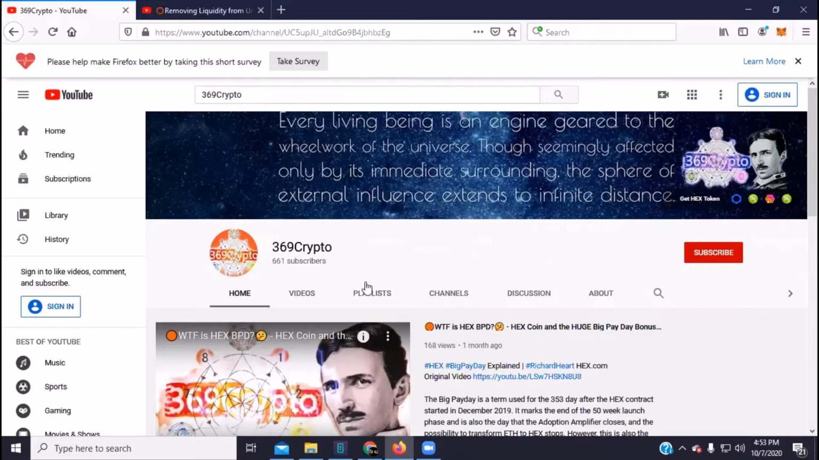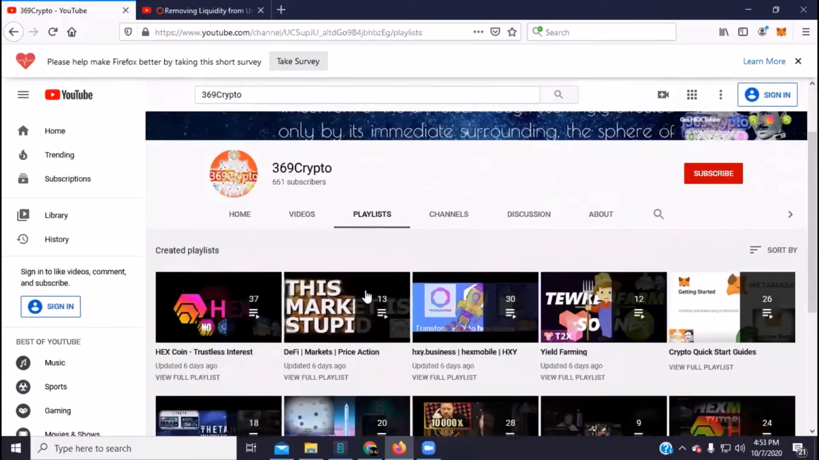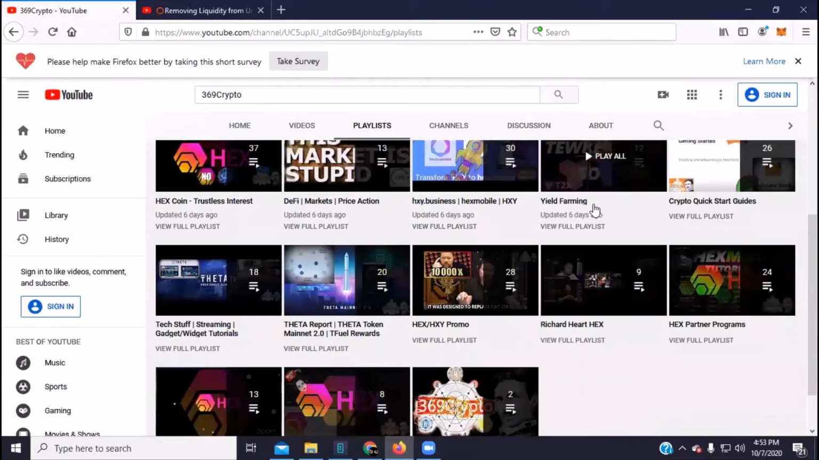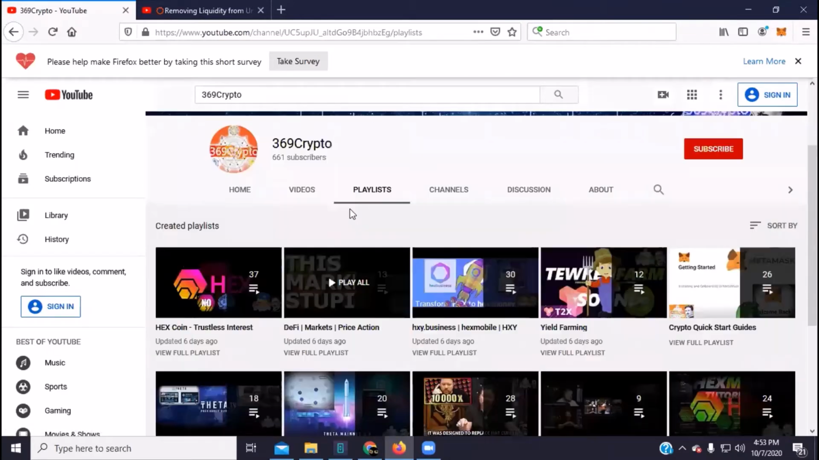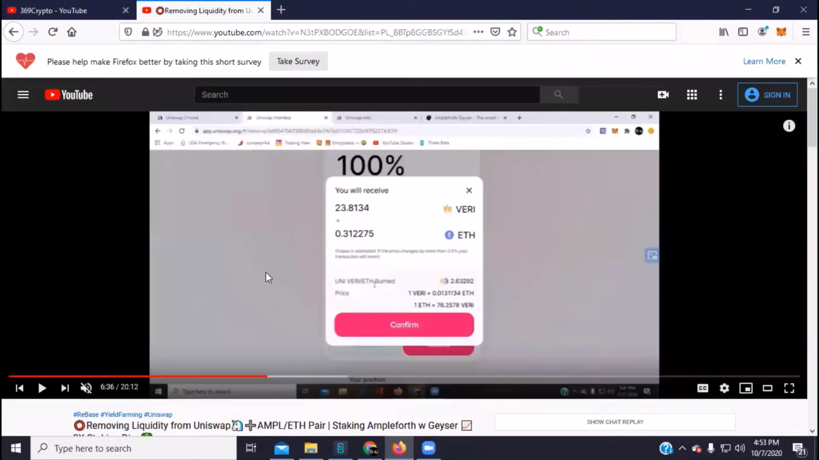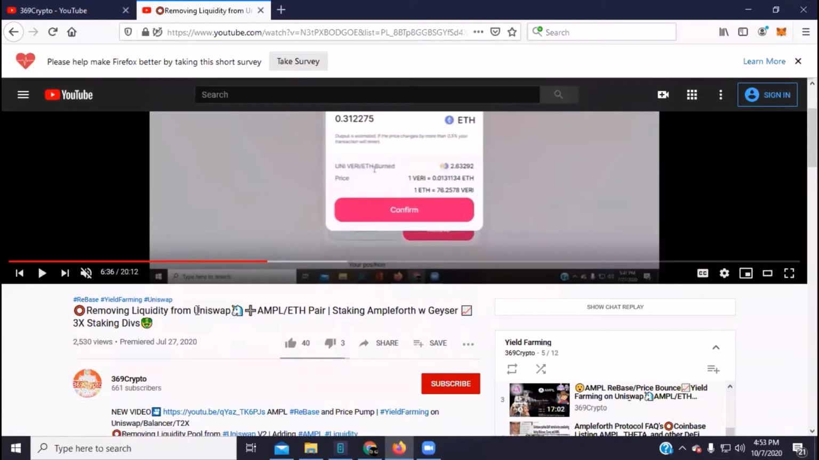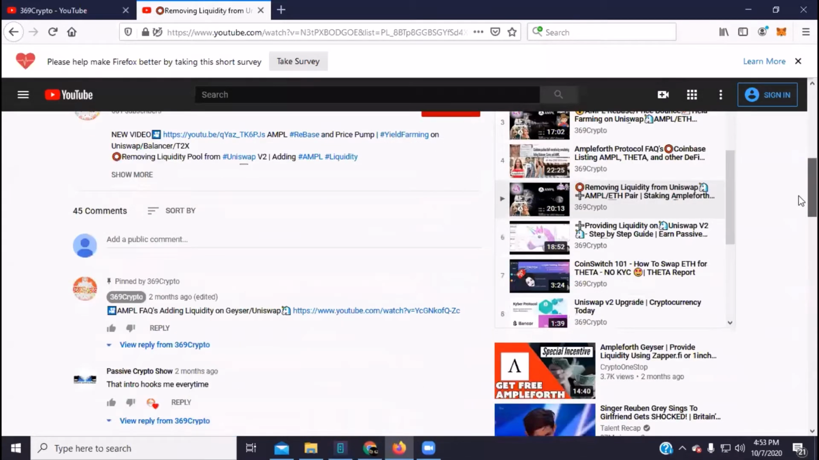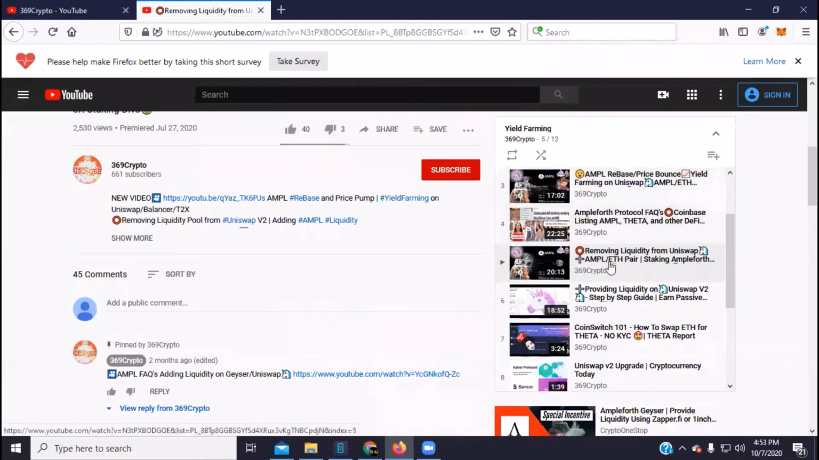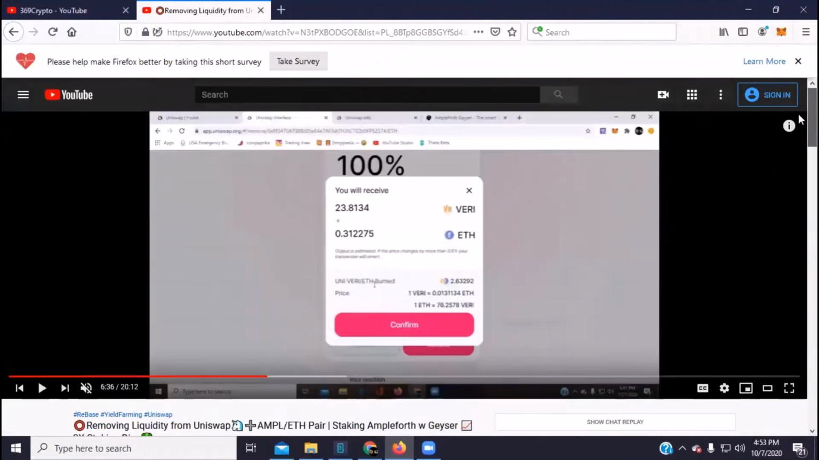As I was saying, in the playlist, we've got DeFi as well as yield farming. The Uniswap liquidity, removing liquidity as well as adding liquidity, is in those playlists. And if you scroll down, you can see I'm in the midst of one playlist right here. Providing liquidity is right there. Uniswap V2 upgrade, how to use CoinSwitch, and so on.